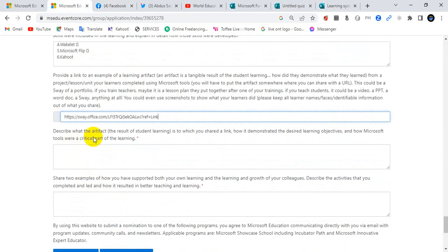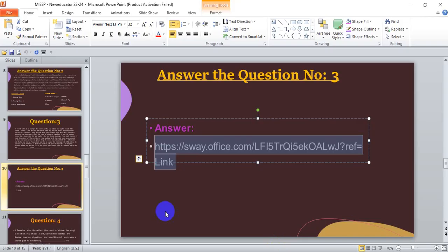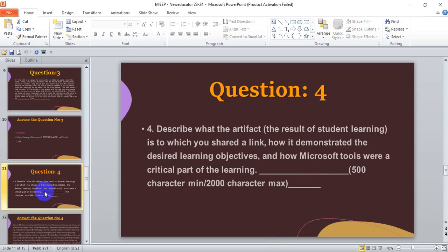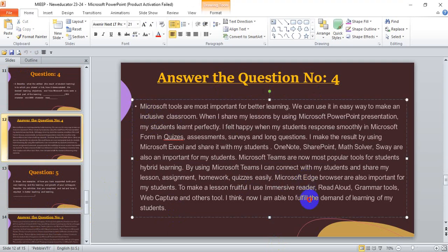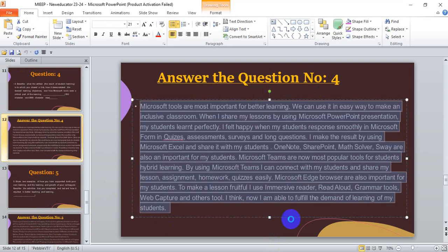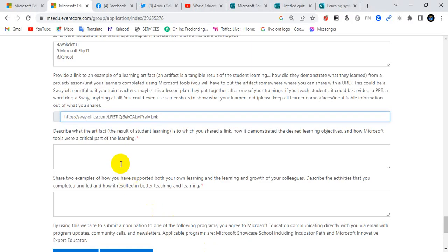Question 4. Describe what the artifact is to which you shared a link, how it demonstrated the desired learning objective, and how Microsoft tools were a critical part of the learning. I have also prepared the answer. You can just follow the guideline. Don't copy the answer. Okay.